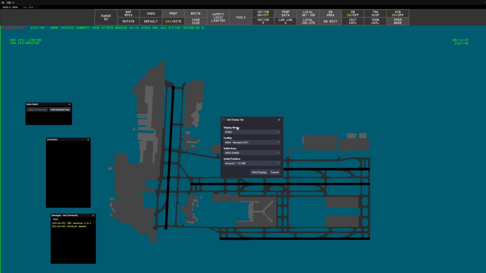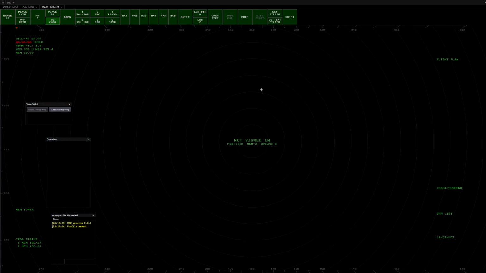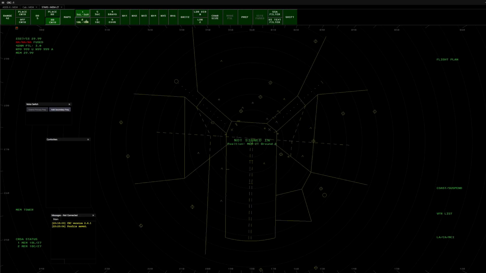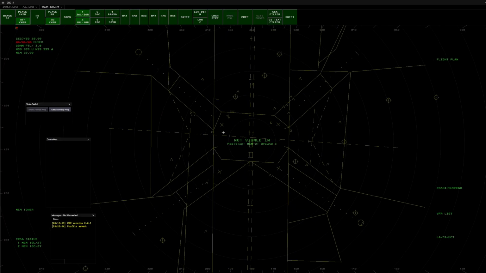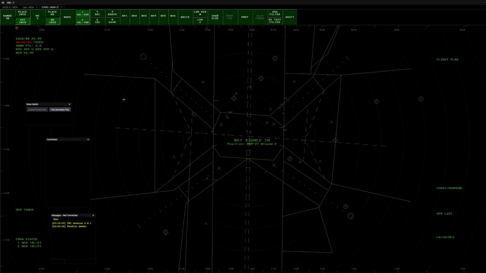That just means you have to create one. So add display tab, ground. And so from here you have a blank screen, right? You can go up to maps and click on some stuff. So the 3/6 left, the 1/8, so our normal north and south configuration.